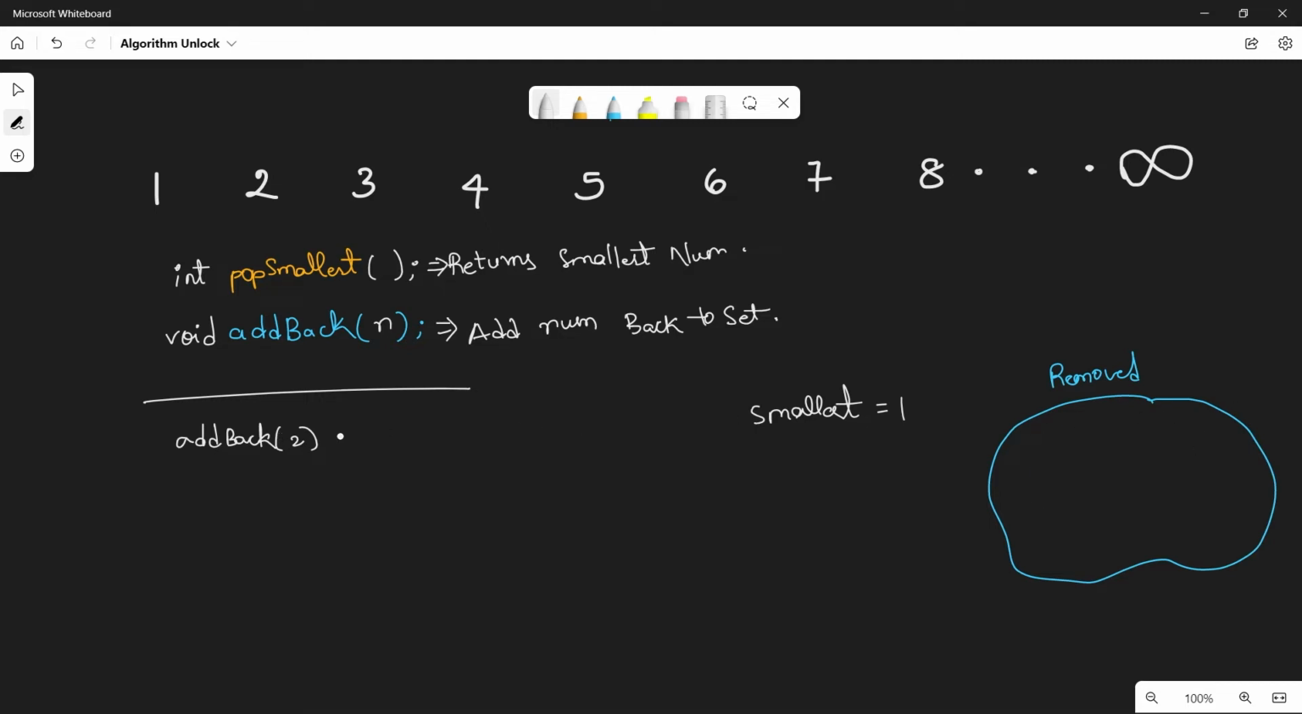The first call which is happening is add back of 2, which means we have to add 2 back to the set if it is not present. As we haven't removed anything, we can check in this removed set. If 2 is there in the removed set, that means we have removed 2, so we can add 2. In this case 2 is not there in the removed set, so that means we haven't removed 2. 2 is already there in the set, so we don't have to do anything, and we can just return from this function. The next method call would be pop smallest.